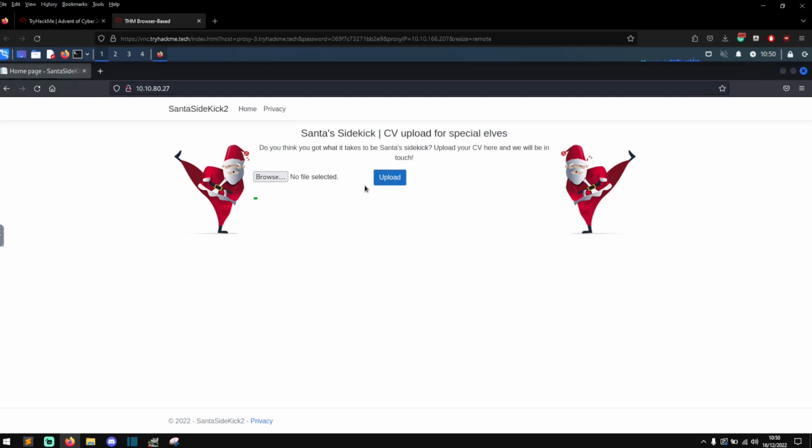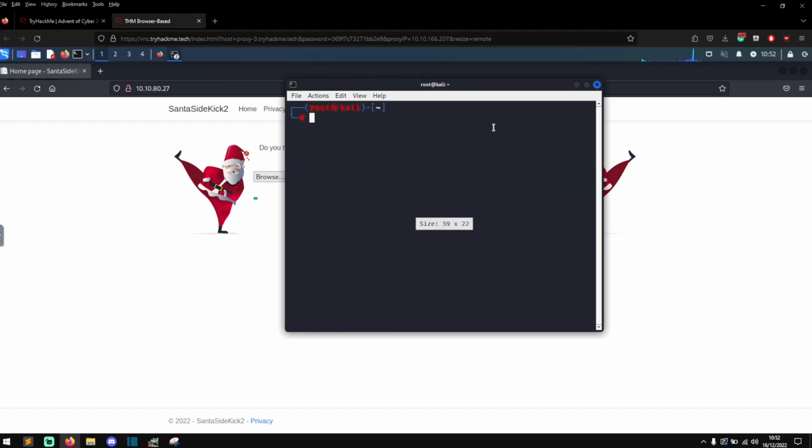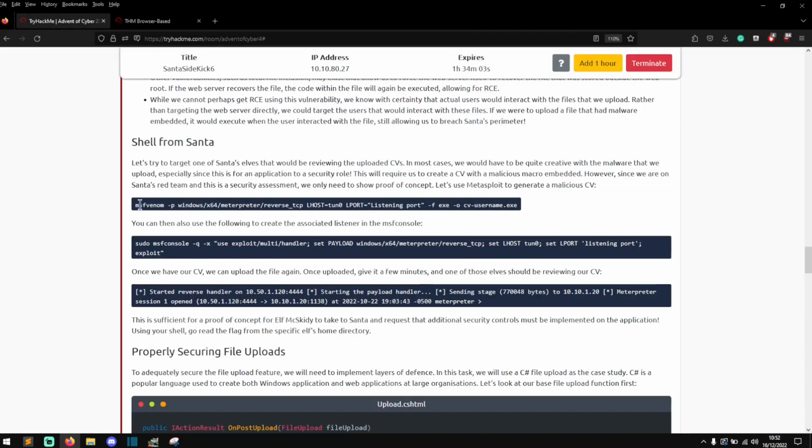And we know that one of the owls is going to open up the document, and then that's going to send a reverse shell back to us so that we can get access to the box that's hosting this web application. So what we're going to do is grab a terminal and increase the size a little bit, and then we're going to come back to the room, and you can see there MSFvenom.